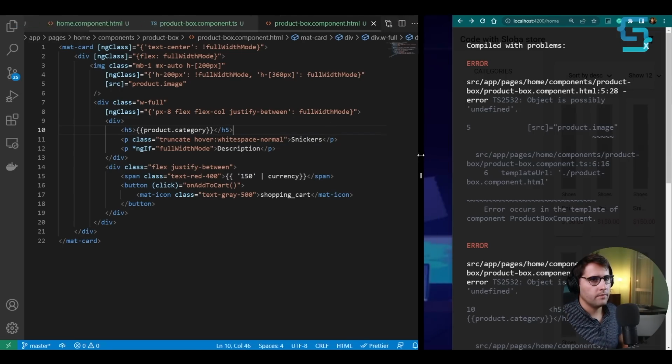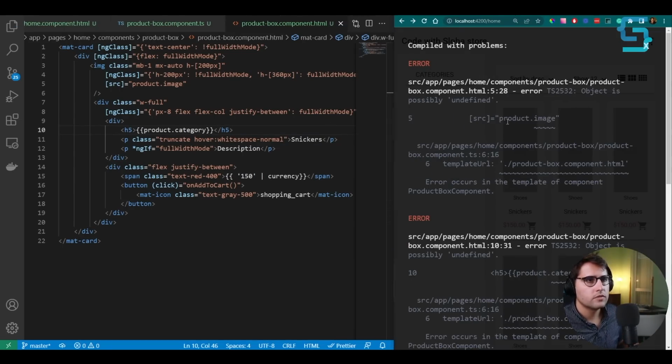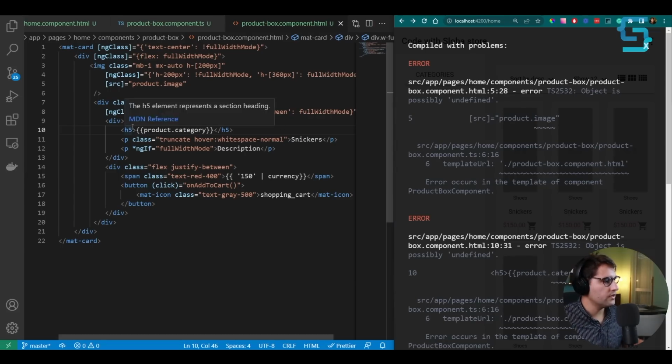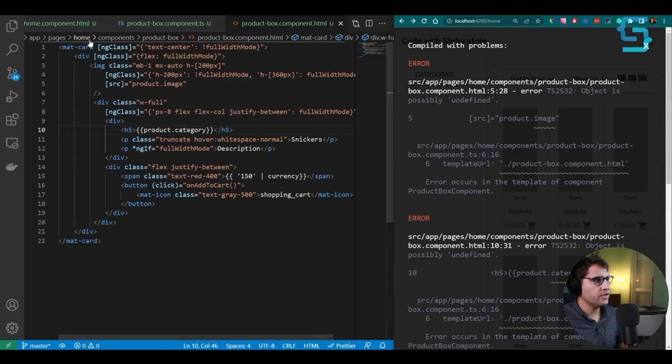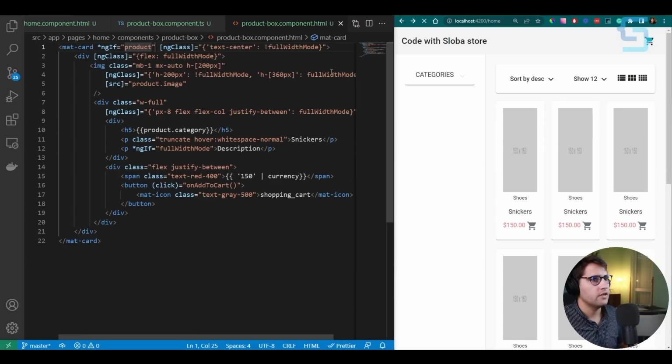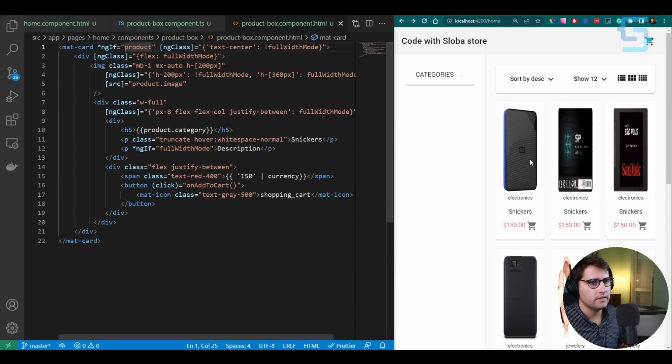Okay, let's save that up. So product image is not possible because our object is undefined. What we want to do here is check if we do get the product or not. We can check in two places. One of the places where we can check here: basically we can do ngIf product. This way, there's not going to be a chance that this product is undefined.